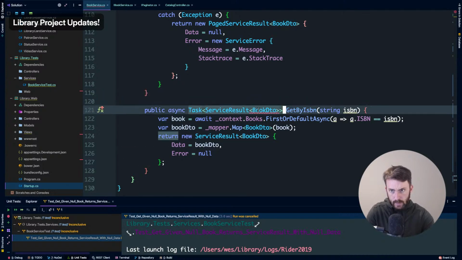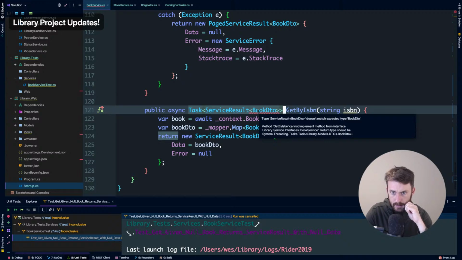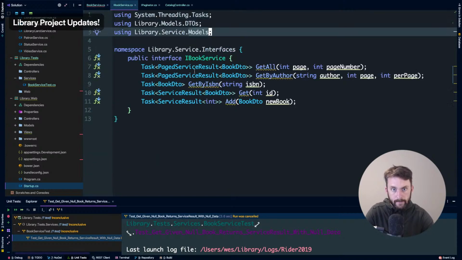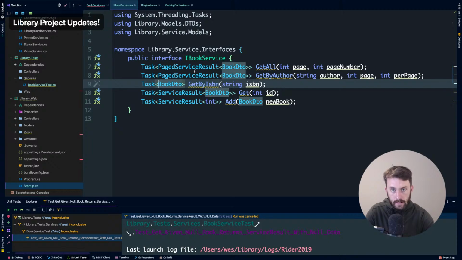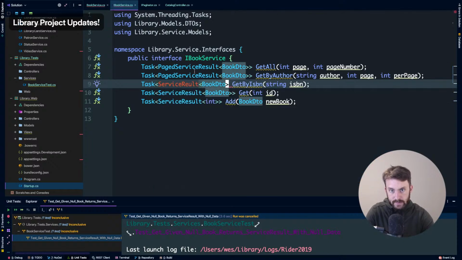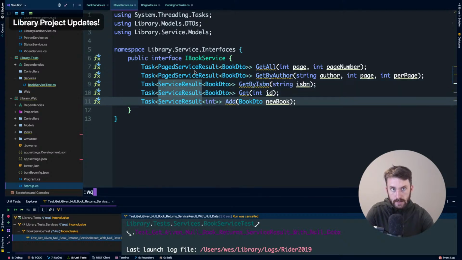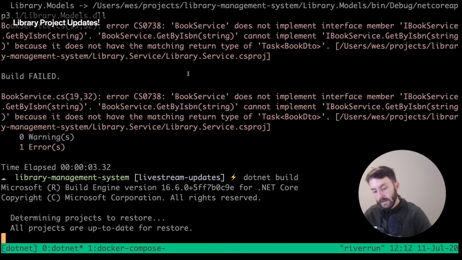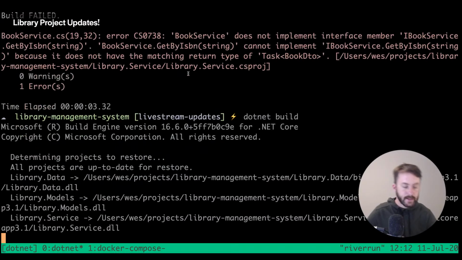Oops. All right, what's it upset about here? Type ServiceResult BookDTO doesn't match. Expected type BookDTO. Oh, that's right. What am I doing? This needs to be a service result, just not a paginated service result. Okay, I bet we build. I hope we build. And if we do build, I will make a commit.